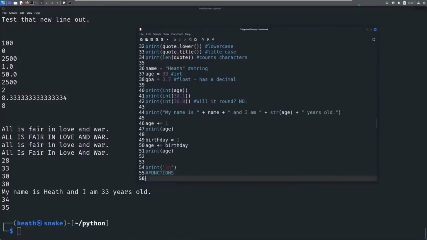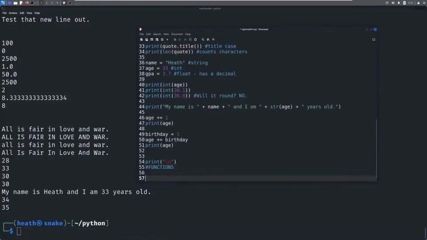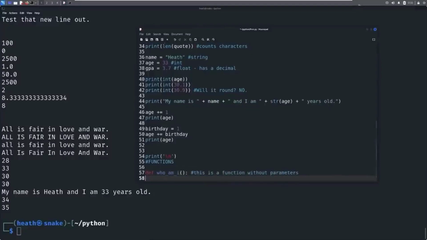So let's go ahead and write a function. So let's do a define, def, and that's how we start a function. And in this one, I'm going to say who am I, and I'm going to do close parentheses. And here we're going to say, this is a function without parameters. And we'll talk about that here in just a little bit.